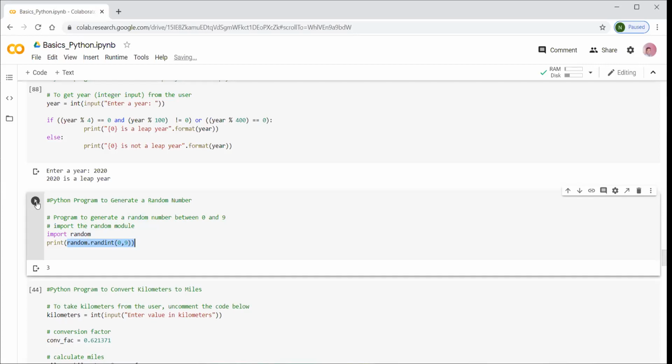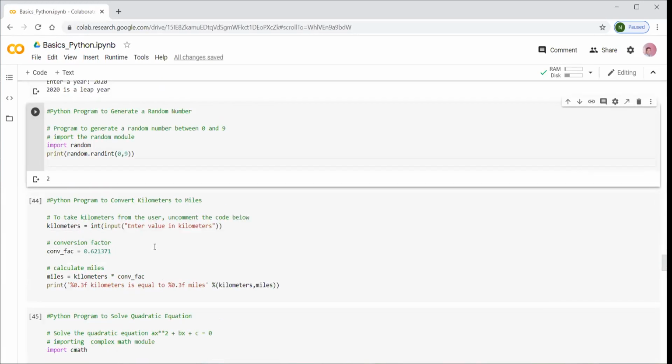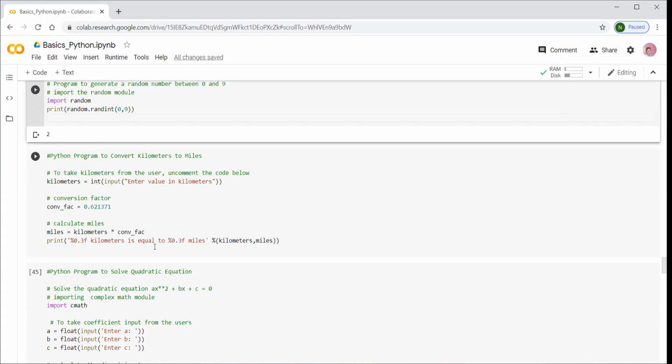So integer value ranging from 0 to 9. So when you keep on changing the values, you will be getting first you will get 3, next you may get 7, next 9, next 3, next 9 randomly any range, but in between 0 to 9 you will be getting. Okay, so this is the following program used to convert kilometers to miles.